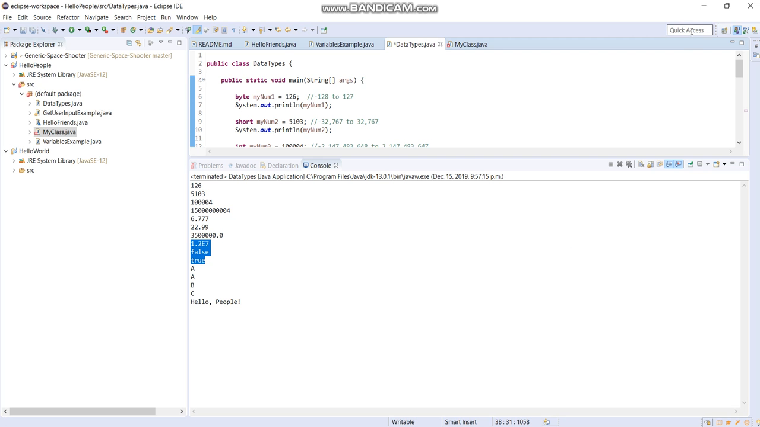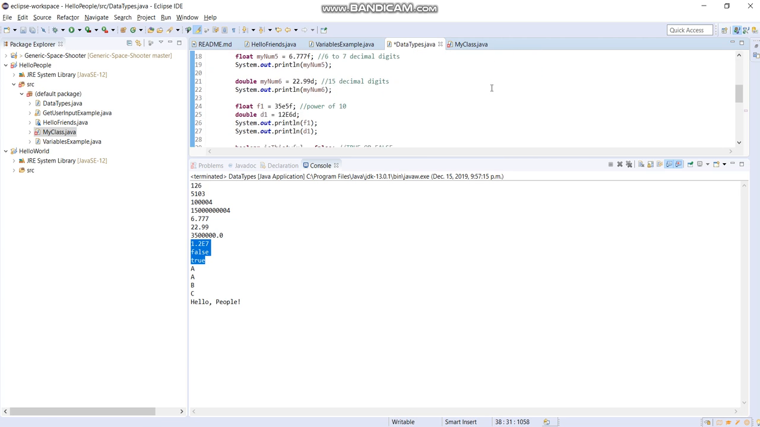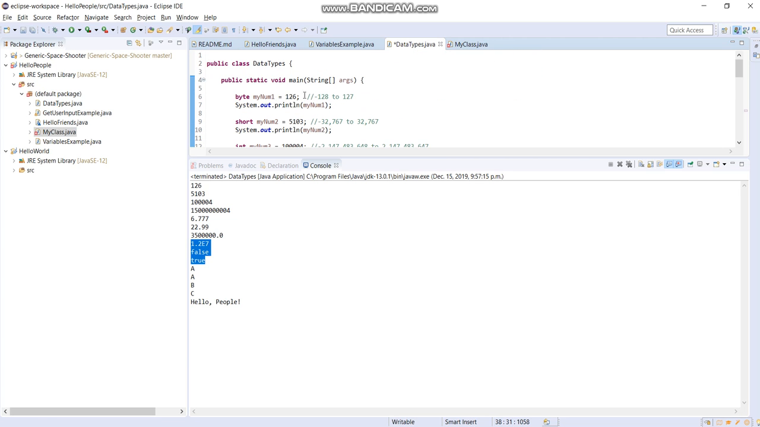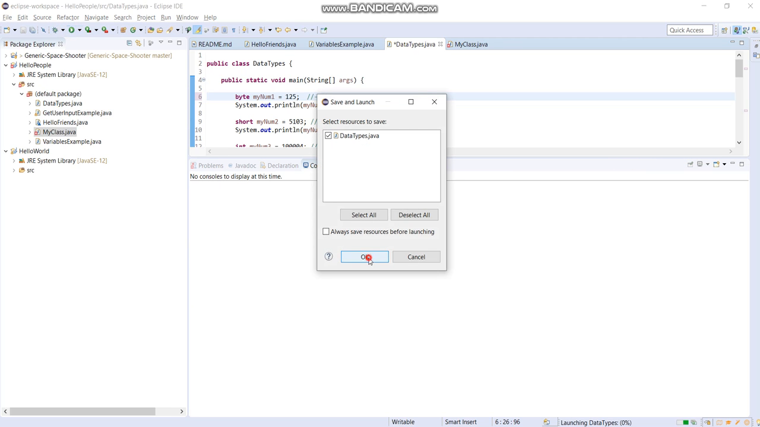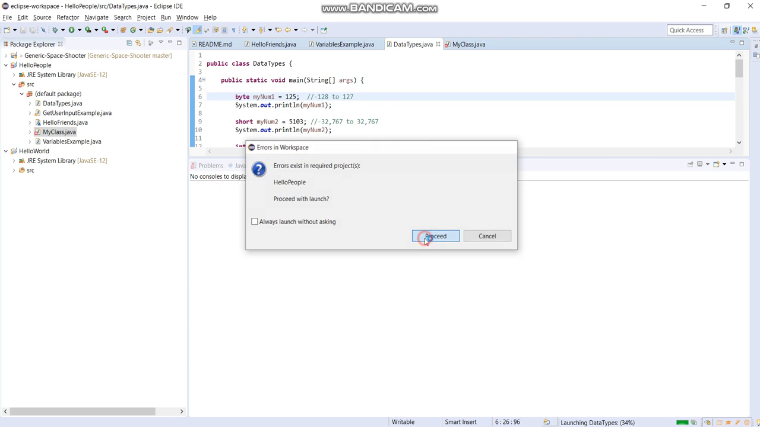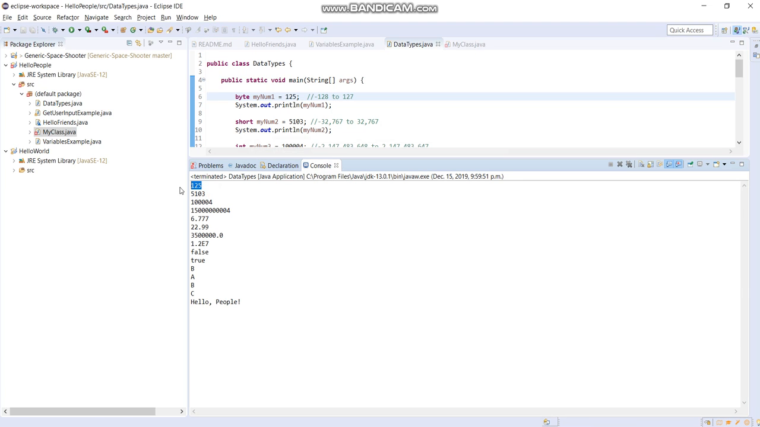So what am I going to show you? I'm going to show you one large example with all of the 10 different data types within it. So let's start off with byte. Here you can see I have 126 listed as the value that's assigned to this mynum1. What happens when I make this 125? Then you're going to see this 126 change to 125. And 125 prints out here.